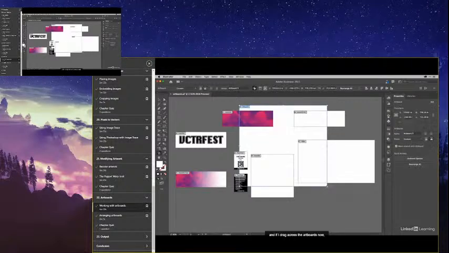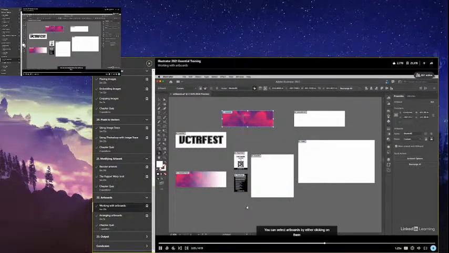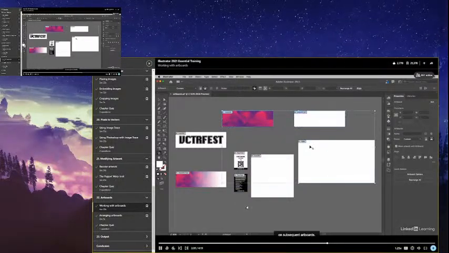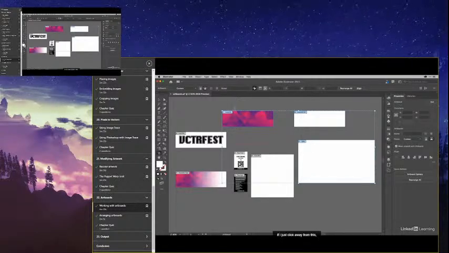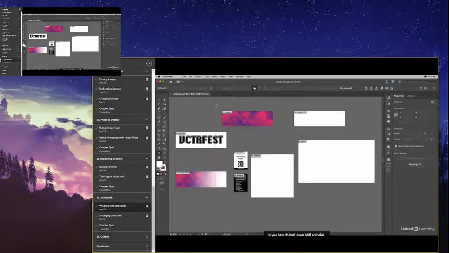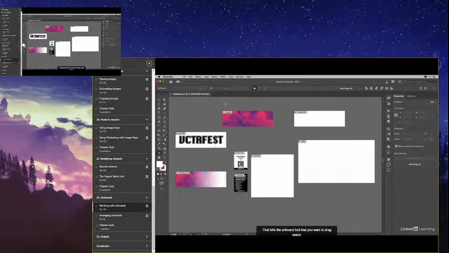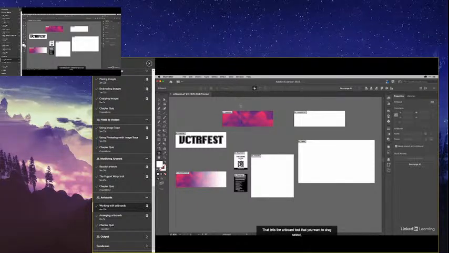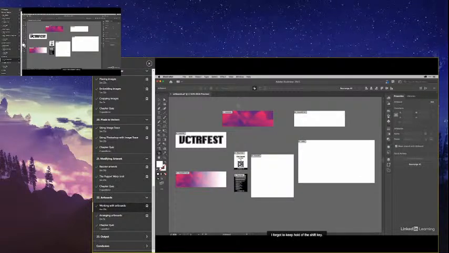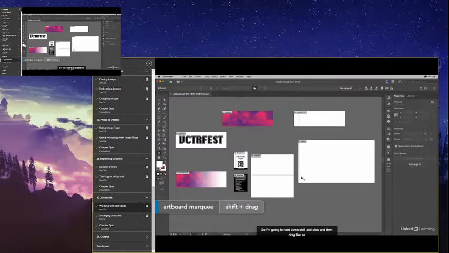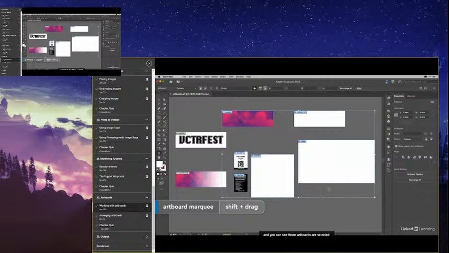And if I drag across the artboards now, whoops-a-daisy, I forgot to keep hold of the Shift key. So I'm going to hold down Shift and click and then drag like so, and you can see those artboards are selected.